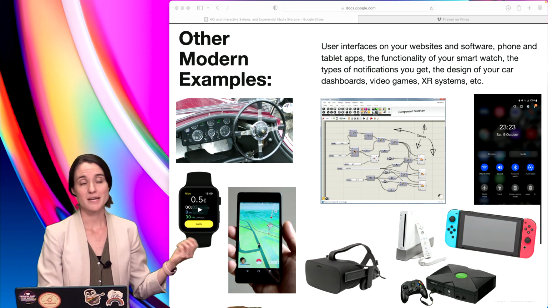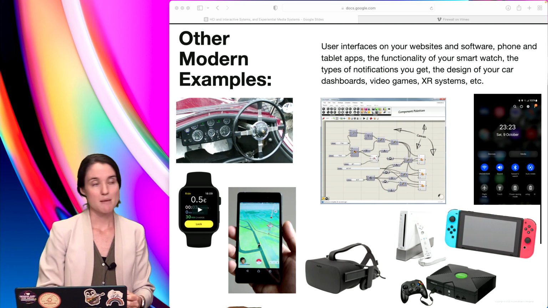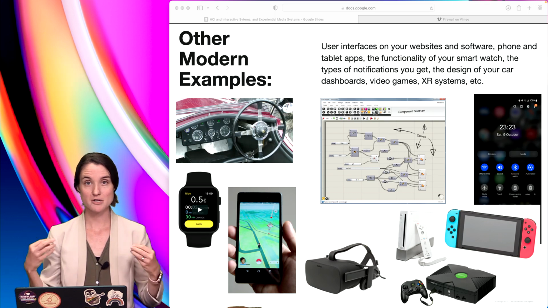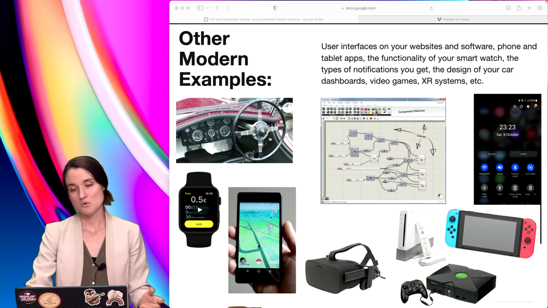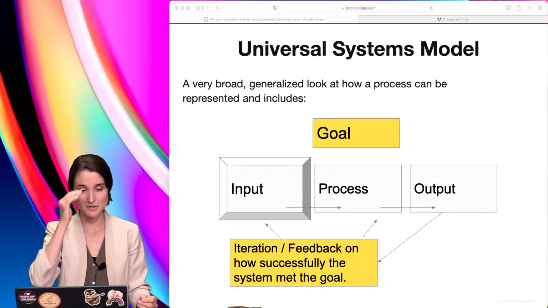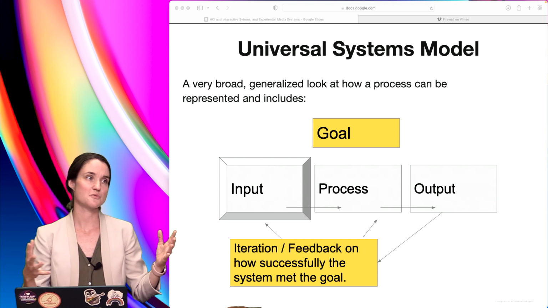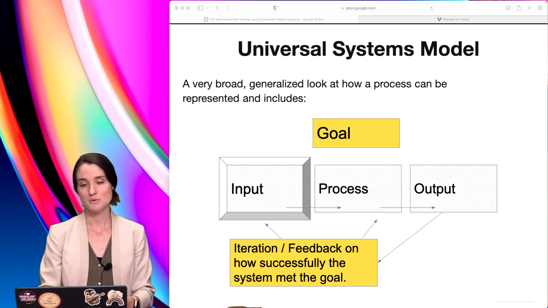Also, Pokemon Go games, right? Console games, virtual reality headsets and software, tablets, smartphones, watches, anything that involves a person having to impact or get information from a computational system. HCI also looks at processes, like the way we use AI in our systems that guide societal choices. If you are a person who likes pictures and models, you can look at this model and you can view interactive systems through this very broad, generalized model called the Universal Systems Model, which maybe you've seen in a generalized engineering process class.